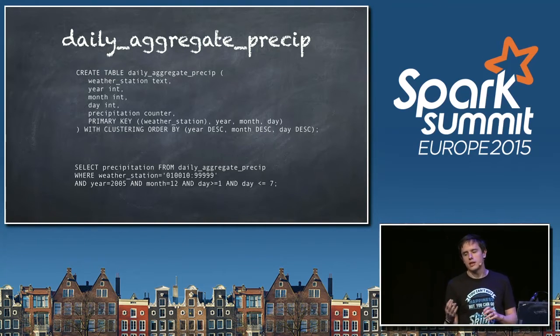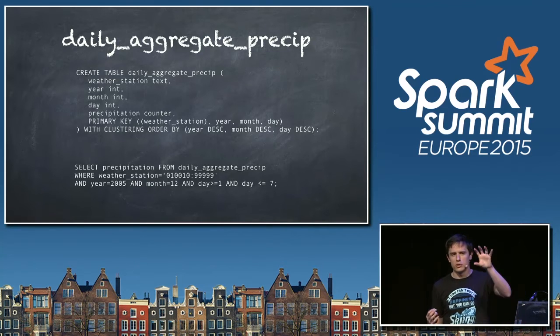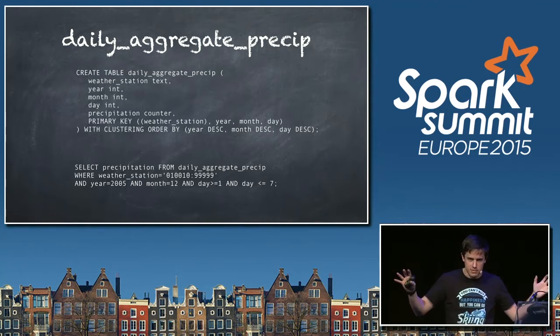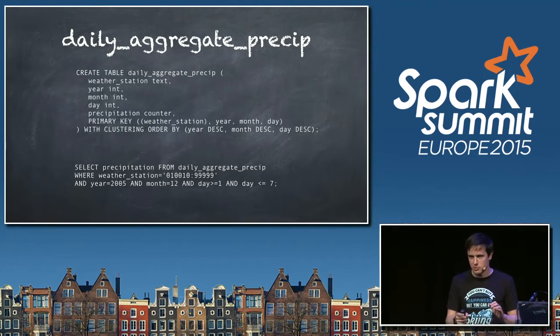So when I want to see the daily aggregate precipitation, it's there. I don't need to do a query to work it out. And I often have many of these tables. So one raw weather data table and many, many materialized view tables. I hesitate to use the term materialized views now because Cassandra, as of 3, has a feature called materialized views.